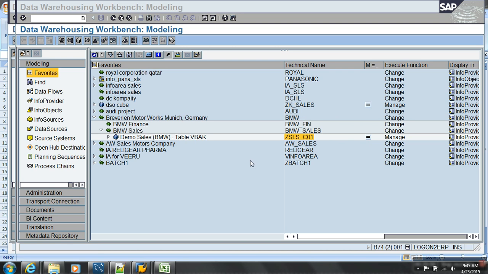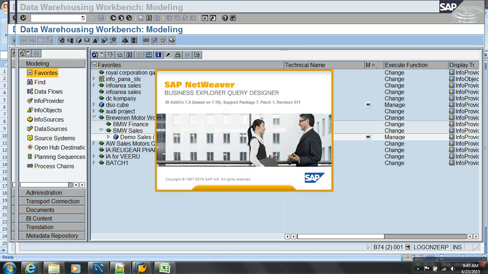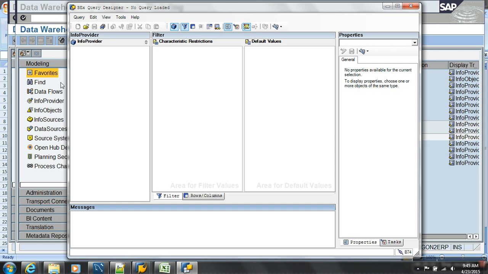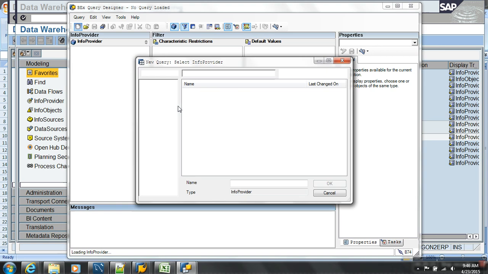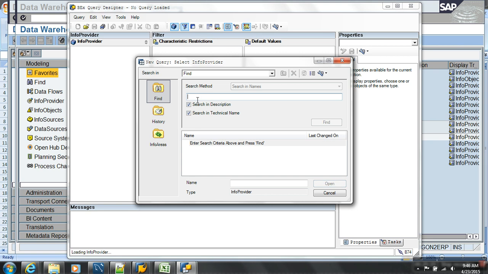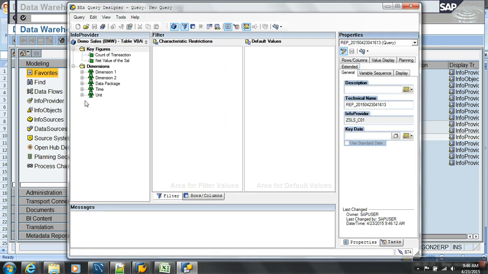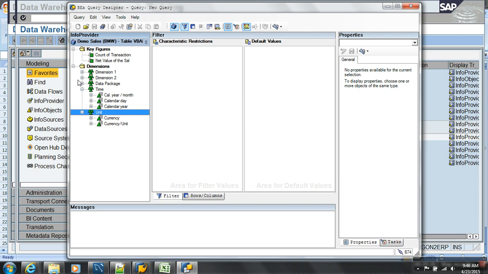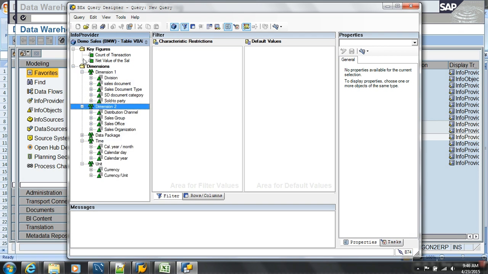You can understand this is like a front-end tool to design your queries. Okay, this is the designer. Now I'll say Create new query. What is this? Select provider. On which cube do you want to do this? ZSLS C01 is the cube. Search for it and say okay. So it will show me all the cube objects in it: time, unit, dimension 1, dimension 2, key. You get to see the entire cube definition here.